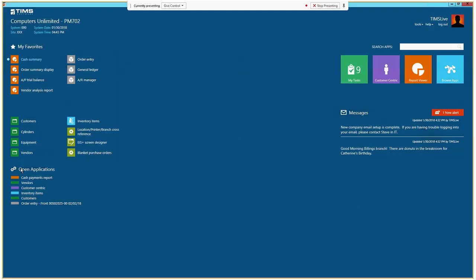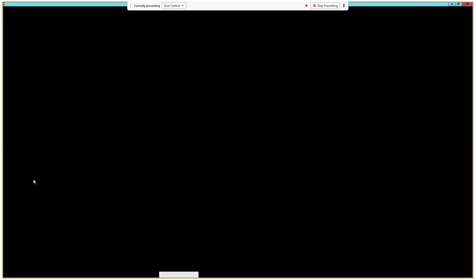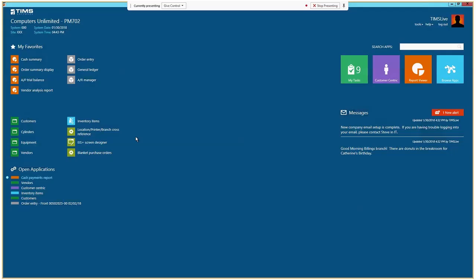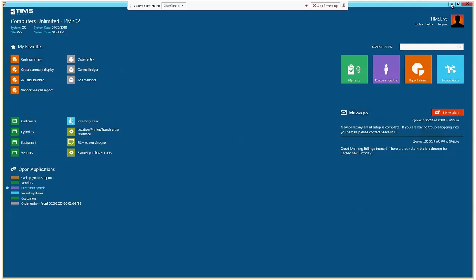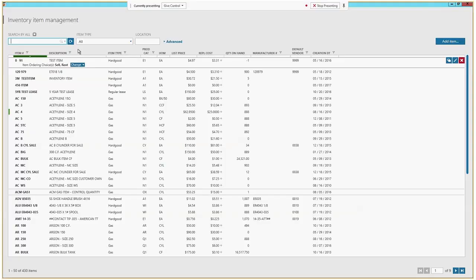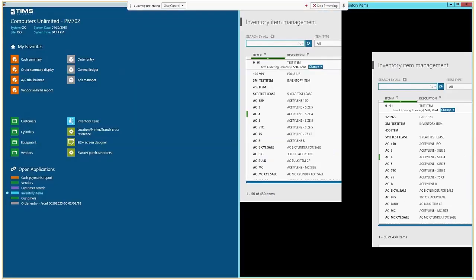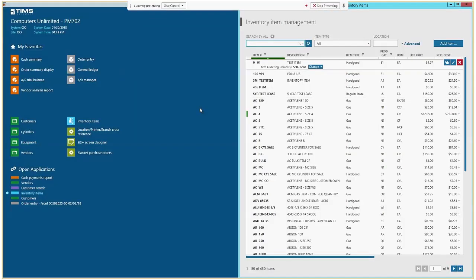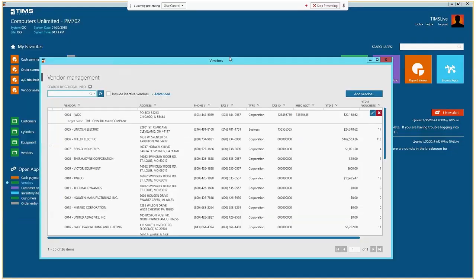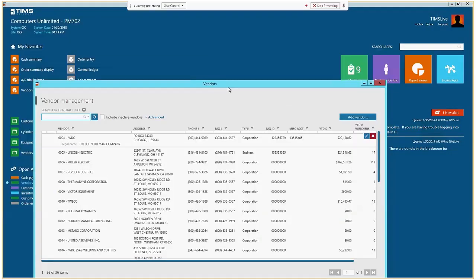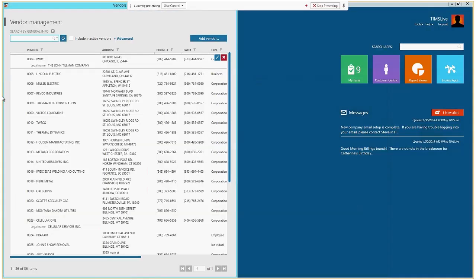Down below favorites, we have open applications. These are applications that I have launched. Maybe I've just minimized them. Some of them are full screen applications, and some I can have open side by side. Let's say I want my inventory management and vendors open at the same time. If I click on vendors, grab the blue bar at the top, drag it, and slide it over to the left, you can see it's taking up the left-hand side of my screen.